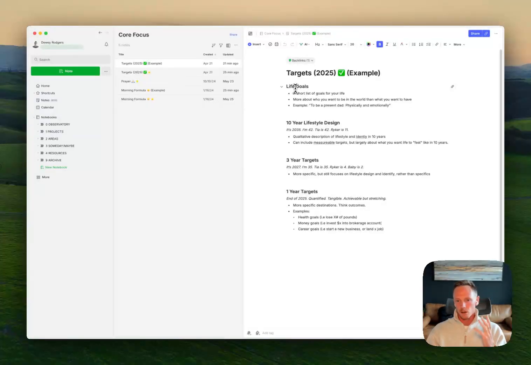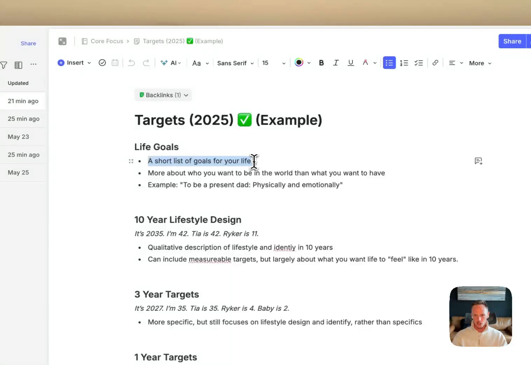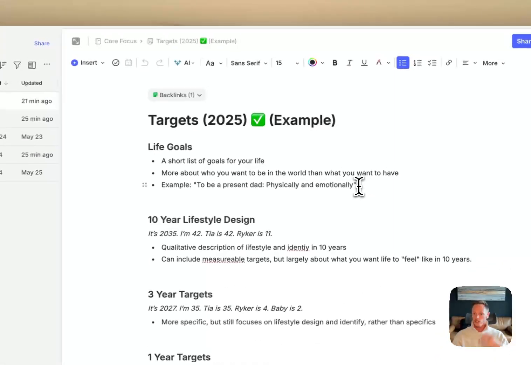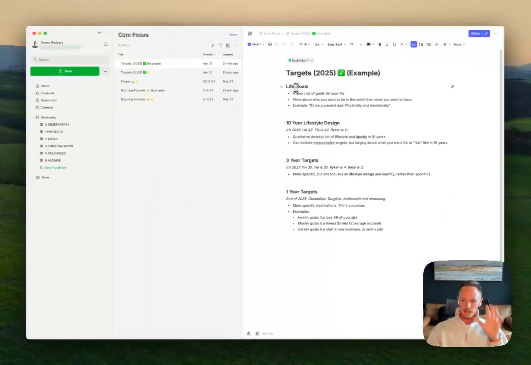So lifestyle or life goals, this is really like, what do I want my whole life to be about? And I really keep this as a short list. In my actual document, there's only like 10 things on here. It's really about who I want to be in the world rather than what I want to have. So a great example of one of mine is I really want to be a present dad, both physically and emotionally. Like I just want my kids to grow up and say, my dad was around. He was awesome. He was always present with us no matter what was going on. And so that's one of my goals in the world and in my life for who I want to be. So it's things like that that I set as life goals.